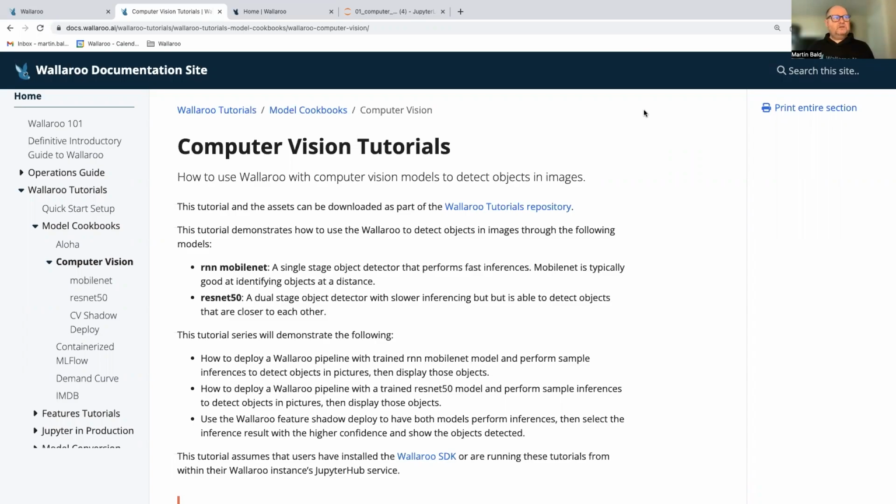This video shows how to use Wallaroo with computer vision to detect objects in images. In this video, we'll walk through setting up the production environment for a computer vision model. We'll use MobileNet, and we also have another video on ResNet, which I encourage you to have a look at. We'll show you how to quickly get these models into production so that you can move on from the stage of model development and experimentation right into production with the Wallaroo platform.